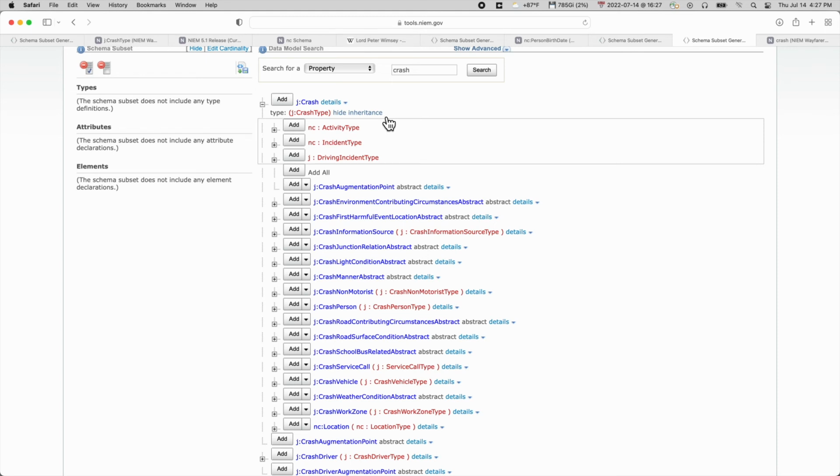Now we can see the crash type is based on some things. Crash type is based on driving incident. Crash is a specialization of driving incident. It's a special kind of driving incident, one where there was a crash. And driving incident is derived from incident type. Incident type is a generic incident. A driving incident is a special version of it. An incident type is derived from activity type, which is a general type of activity.